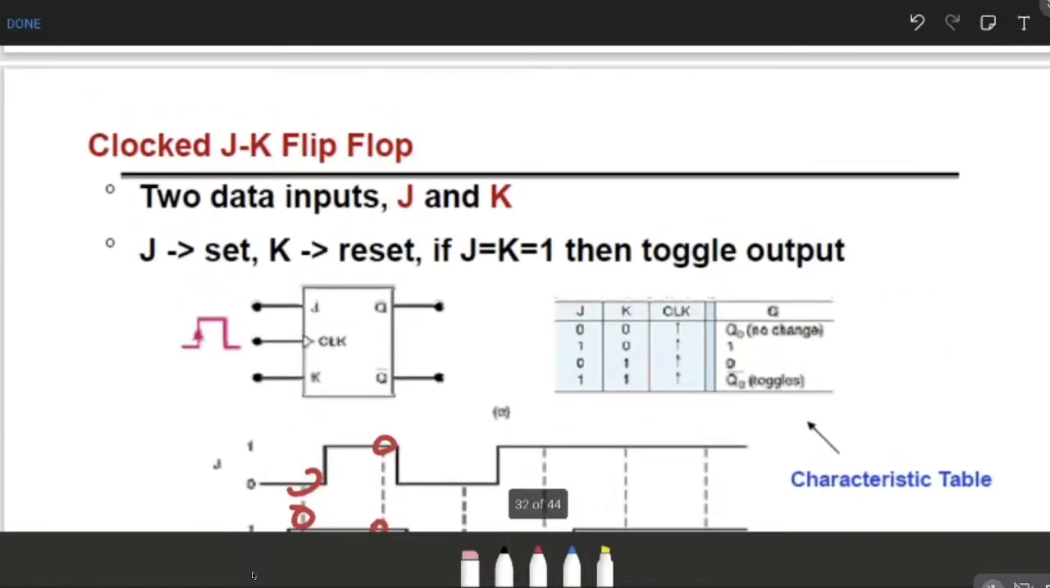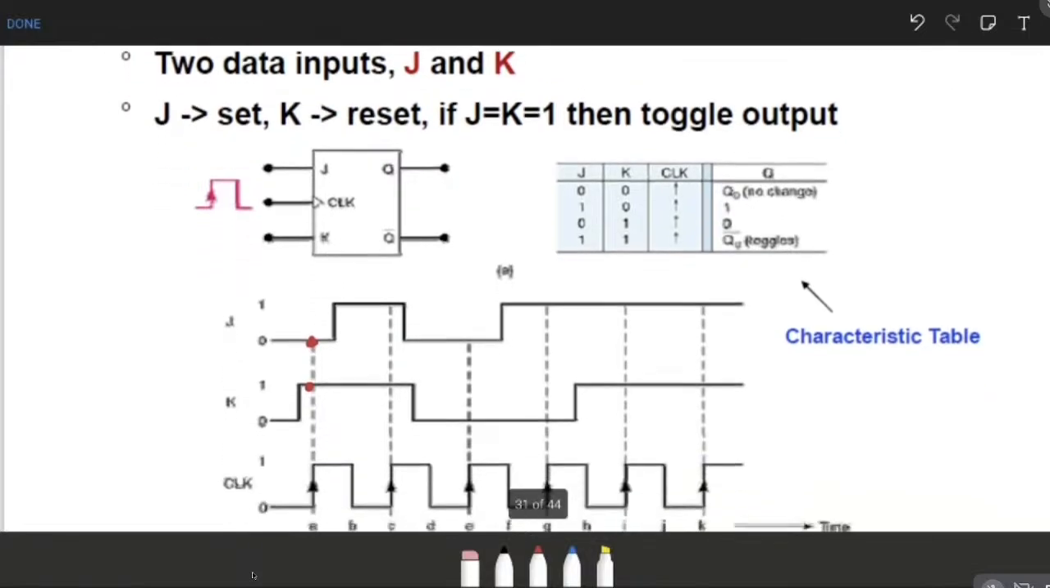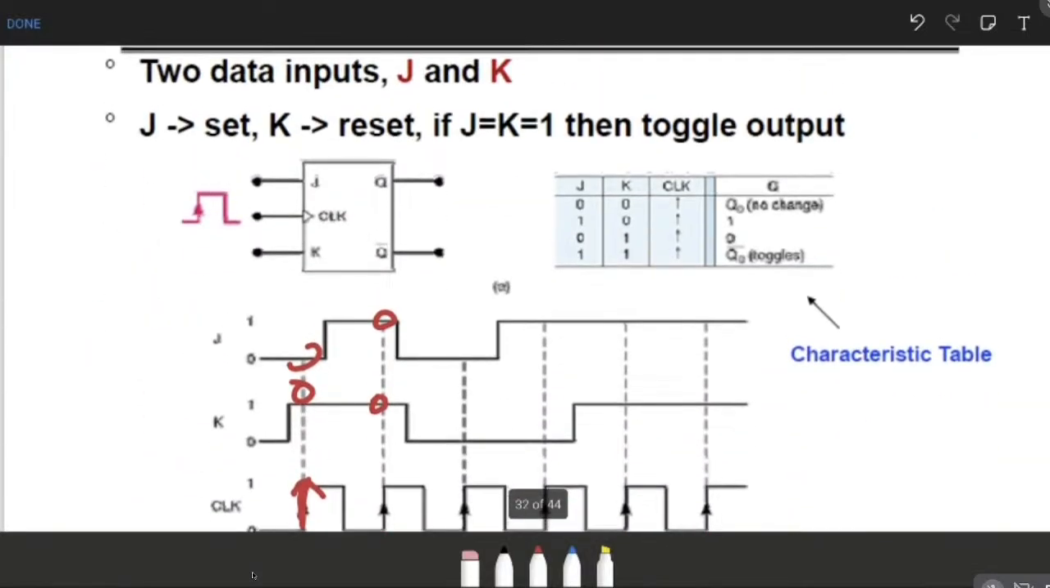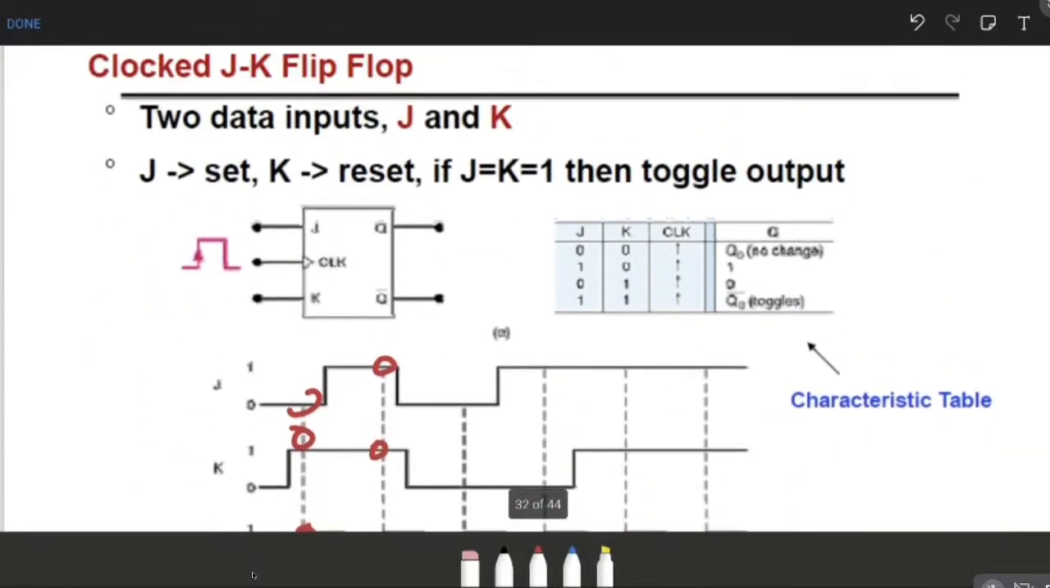Negative edge, once look into it. How to make JK negative edge triggered. I didn't look into it. I'll try looking into it.